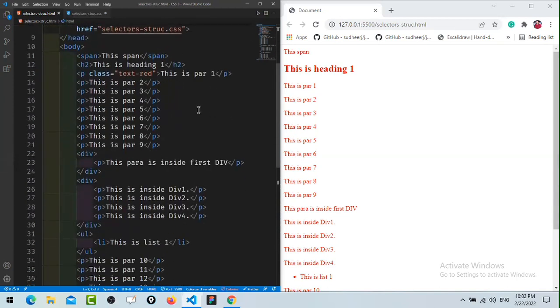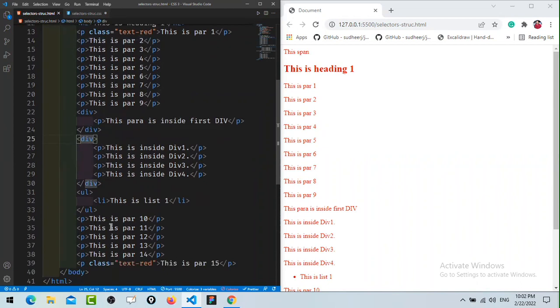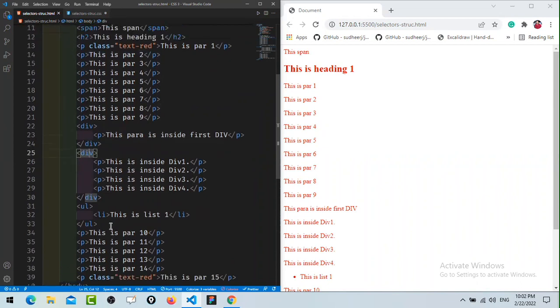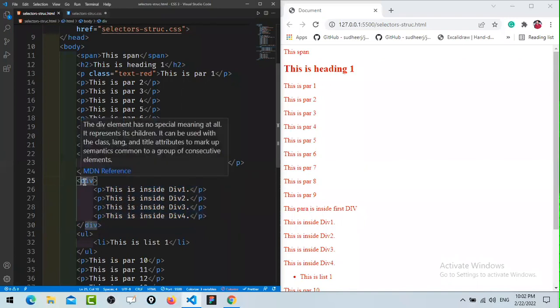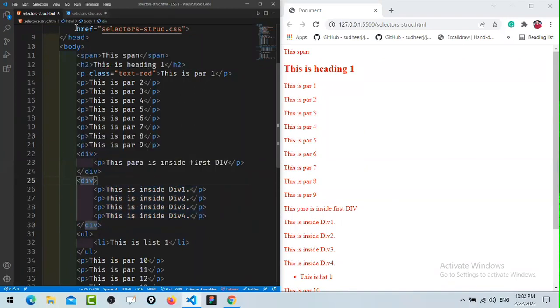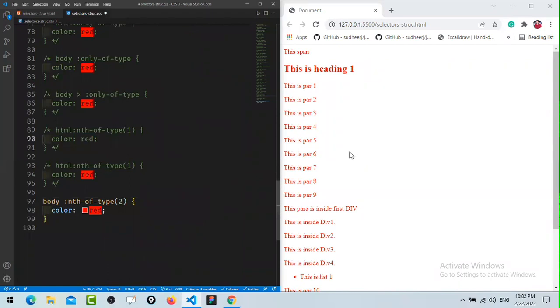Second div. Para 2, and div 2. One by one: para 2, then div 2. So it is going to target all these things. Everything will be in red color, whatever element we have inside div, and the second para. Same thing you are getting, no?